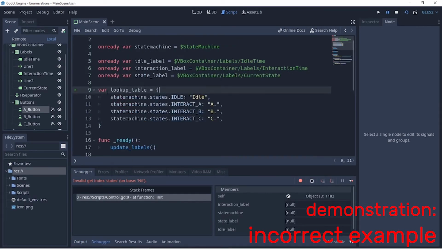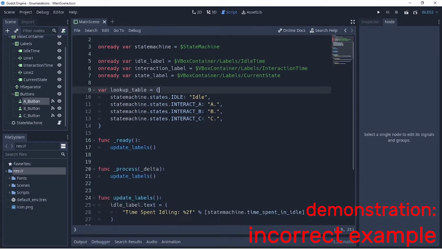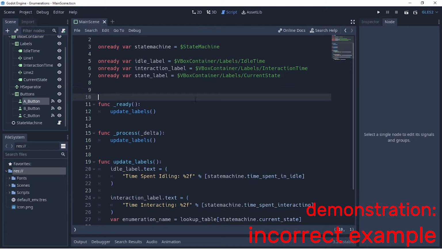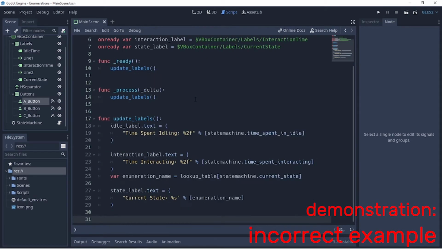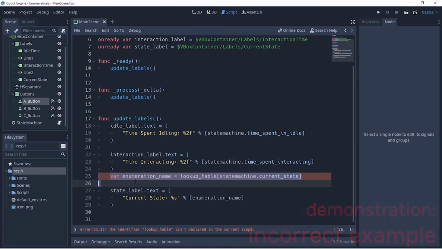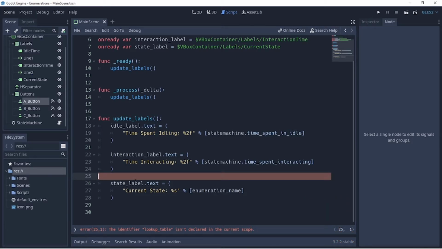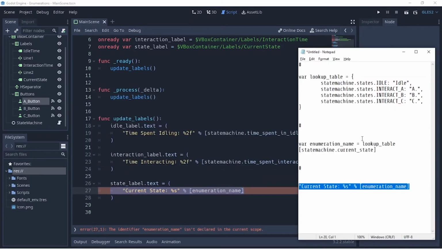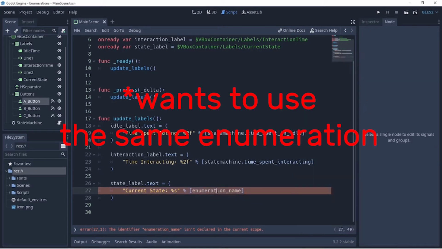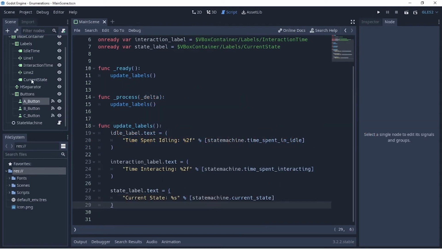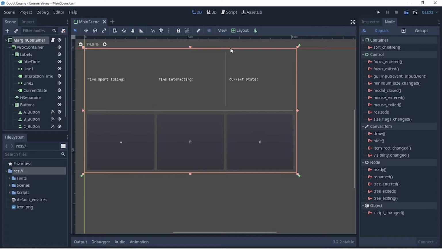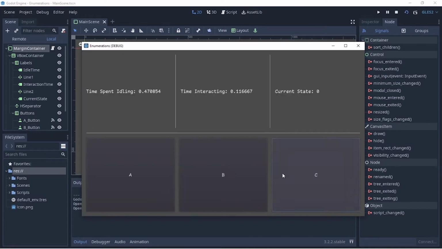I'm trying to call this before the state machine itself is ready. I could wait an extra frame, but that would be really tricky to make sure that I always wait an extra frame to wait on when this thing is going to be ready. And what if I want to use this in other parts of my code for maybe a different class that wants to be a different enumeration? So with all of that, I'm going to revert everything back to normal, make sure it still works.